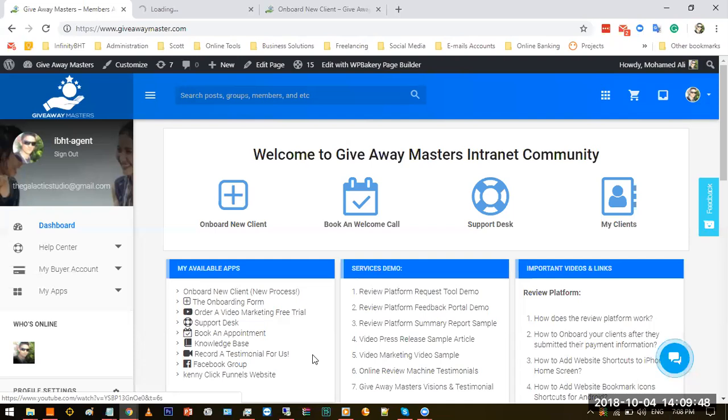Yeah, I'm still on the dashboard. The second button is welcome call. It's actually the same. It will send you to the same page because, as I told you, I've combined the two processes into one page to save time and loading on our server.